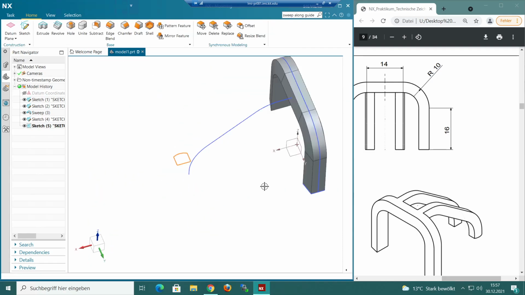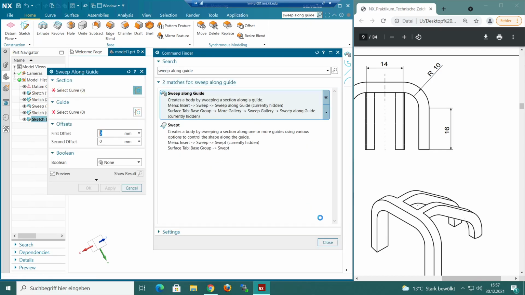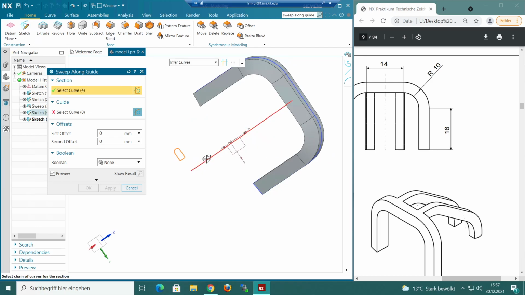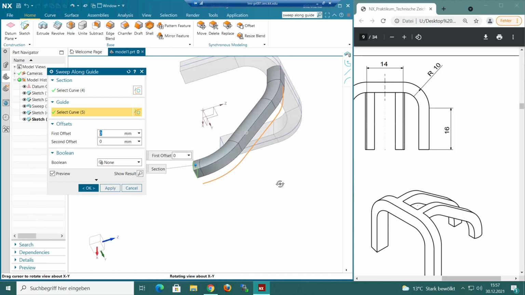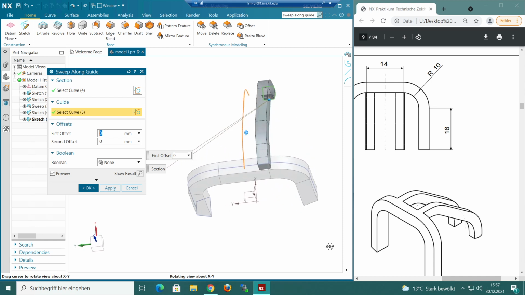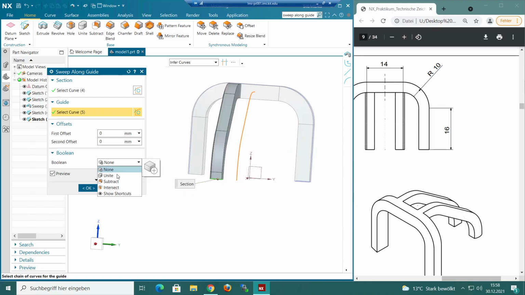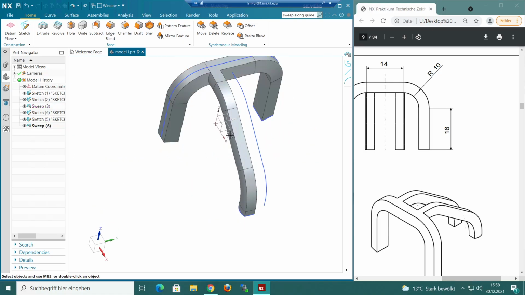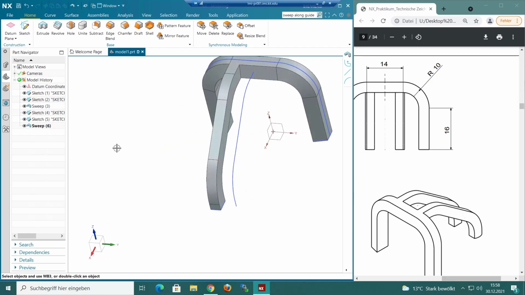We can go out of our sketch. We can use our sweep along guide function again. Select this as the section curve, which is already selected. Nice. Select the guideline. And now you can see that our new element is drawn as it should be. And we just need to select the unite boolean so that we can immediately unite it with our other part. And you see we have our first element right here.